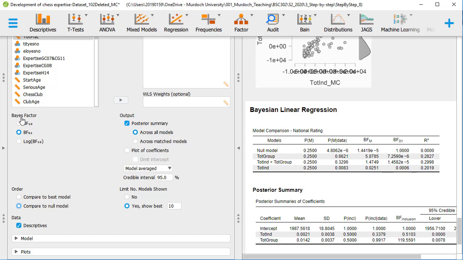Okay, so if we put BF10 again, now we've got the model in this row versus the null model. Again, null model versus null model should be 1. Then this is group model versus null model, and we've got 137,759, and the two variables model versus null model 68,000 and something, and individual practice only 1,724. So all the models are much better than the null model.